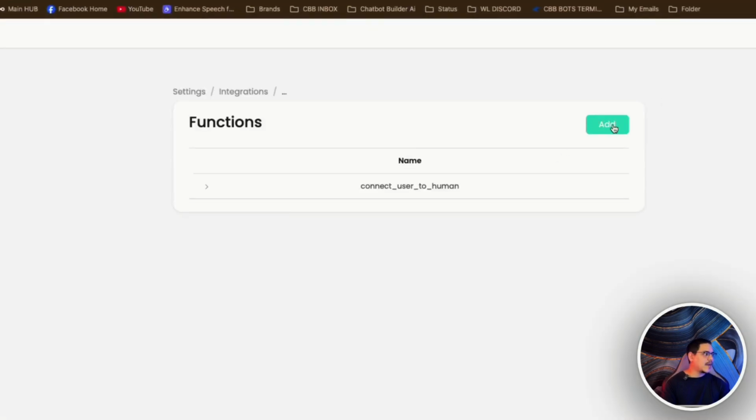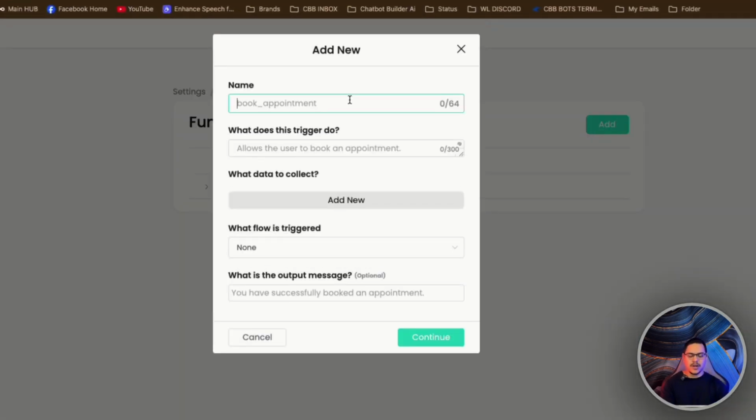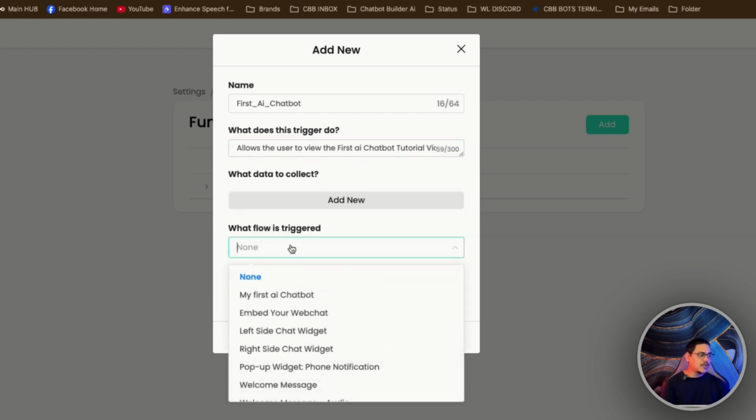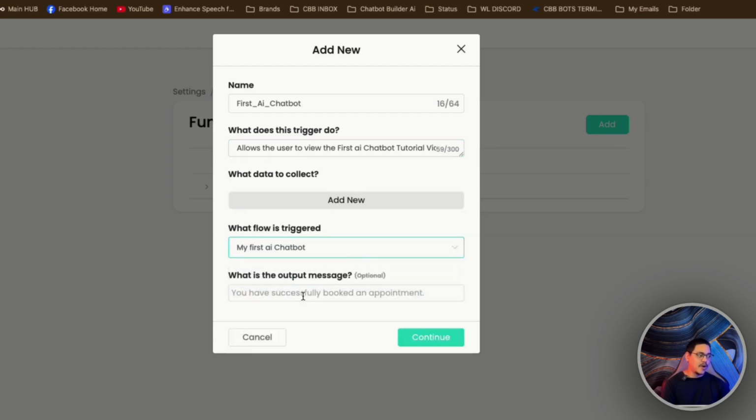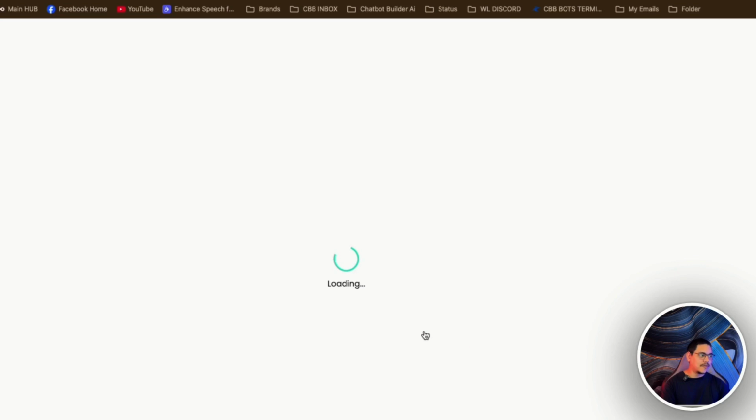Perfect. So over here, we're going to click on add and I'm going to name this one first AI chatbot. Yeah, that's fine. Allows the user to view the first AI chatbot tutorial video. We won't collect any data for this, but we'll trigger my first AI chatbot flow. So we'll click continue. Perfect.